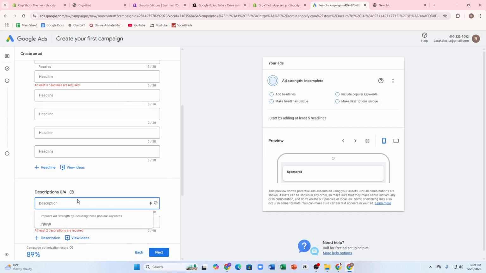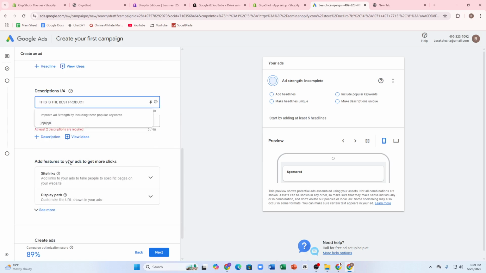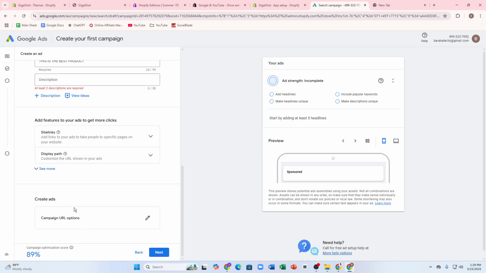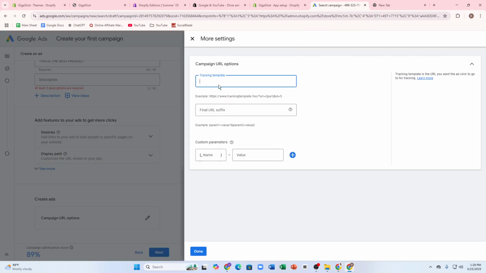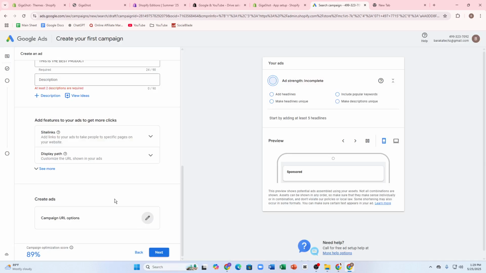You can add more headlines if you wish to, and then you can just tap on next. Now you can also add descriptions of your product. For example, this is the best product. You just have to enter all the information from here, then you have to enter descriptions of them, etc. Then lastly you have campaign URL options. You can just tap onto it. You can add tracking template, final URL if you have, then you can just tap next.